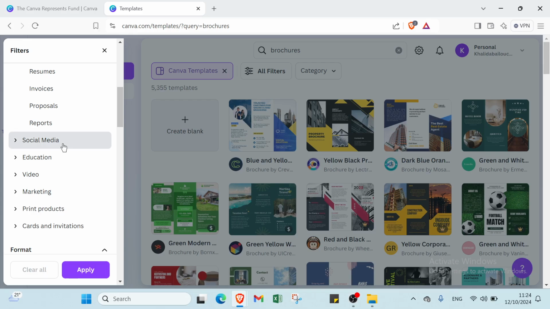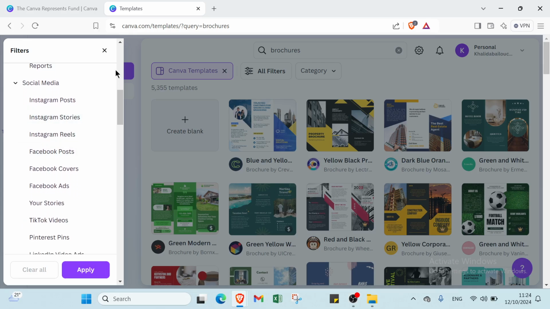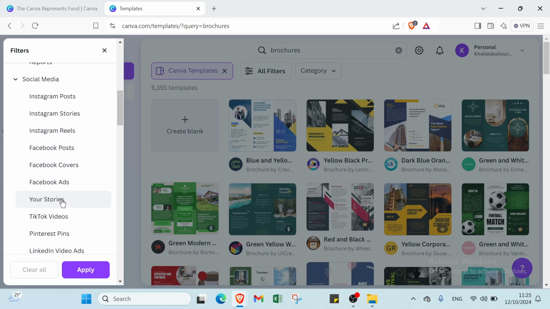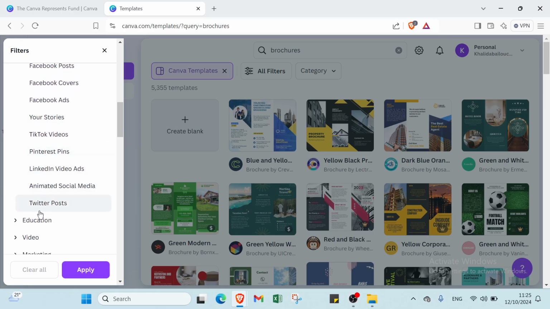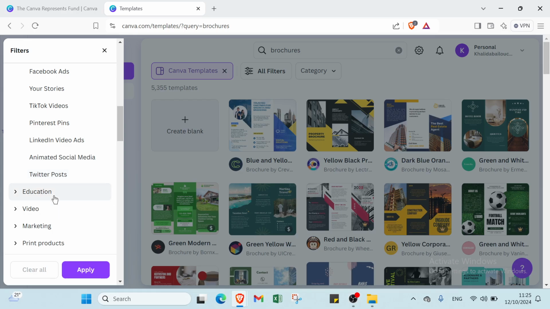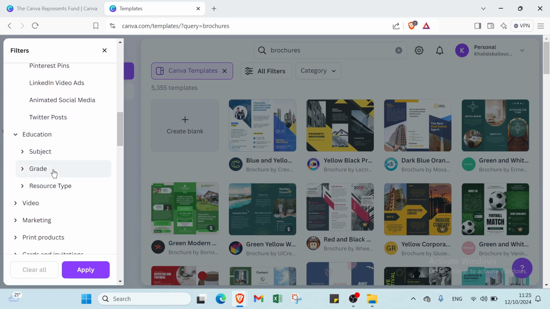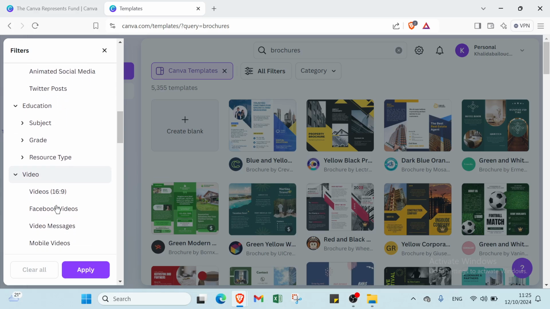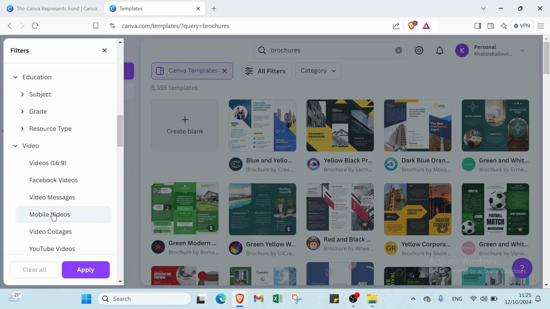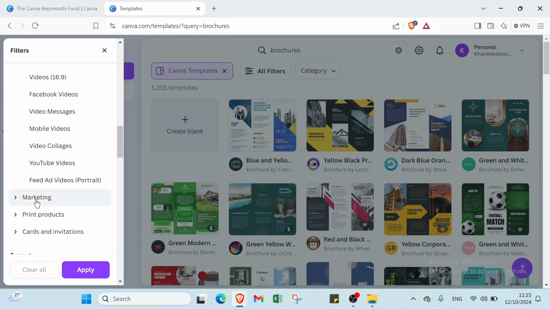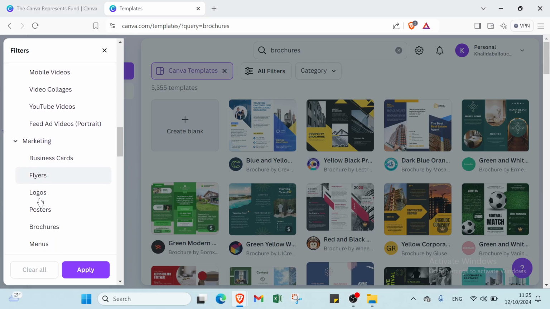Also we have here the option of social media. For example, if you want something related to social media such as Instagram Reels, Facebook covers, and we have other things like Pinterest pins and Twitter posts. Then we have here education also, such as we have here subject, grade, and resource type. Then we have here video like Facebook video, mobile videos, YouTube videos, and then we have marketing.